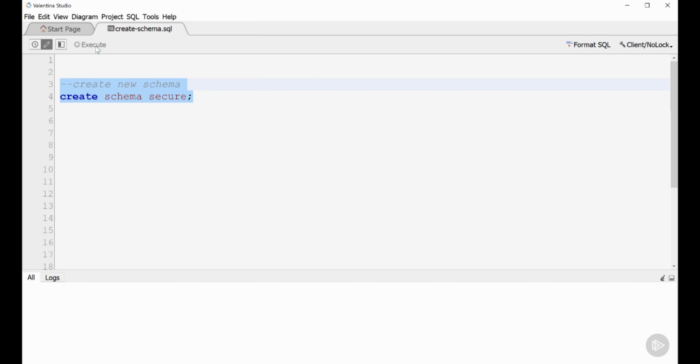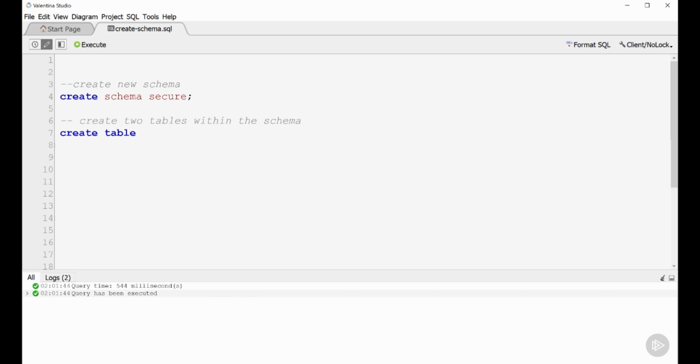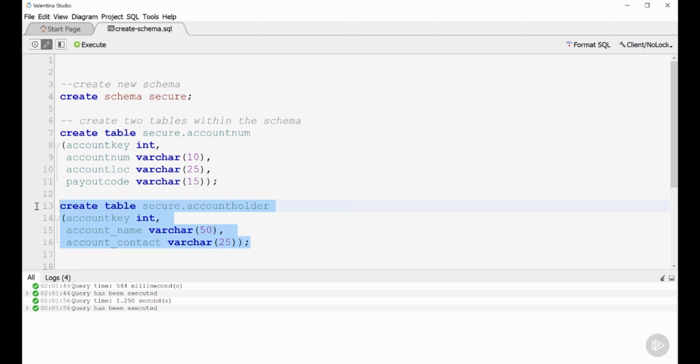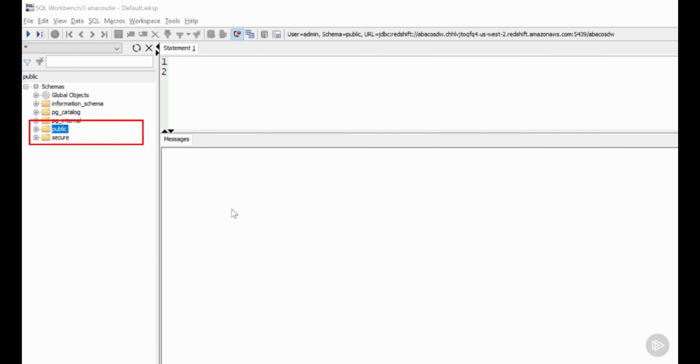This becomes as easy as this. Create schema and then give it a name, secure. Now, to create an object in this new schema, we just have to declare the schema name as part of the object creation, such as this. Create table, we'll call it secure.accountNum, and this can have an account key, an account number, an account location, and maybe a payout code that dictates how often this account is paid to. Then we'll create table secure account holder that links to that account key, has an account name, an account contact, and so now we have two tables in this schema. This schema now being insulated from those other areas.